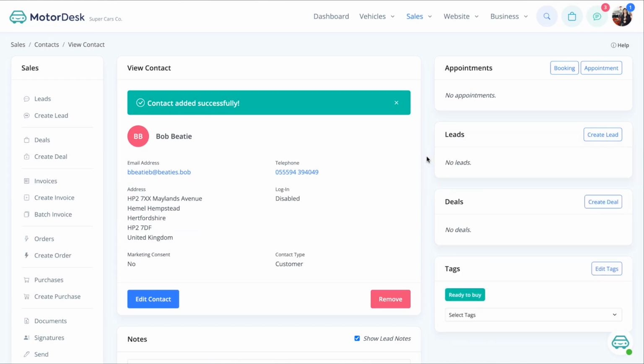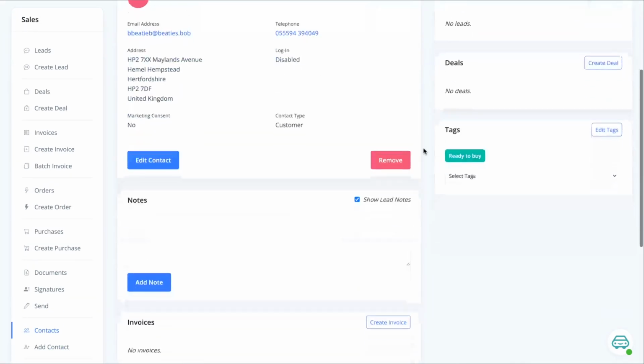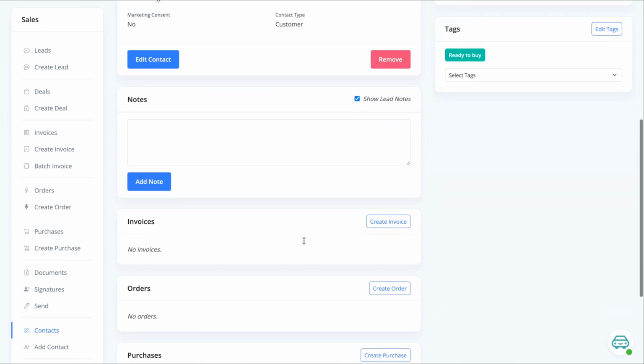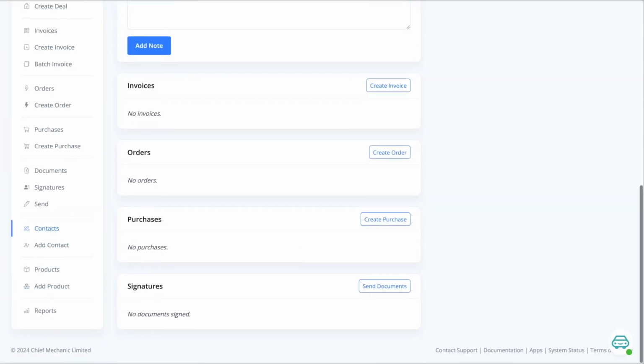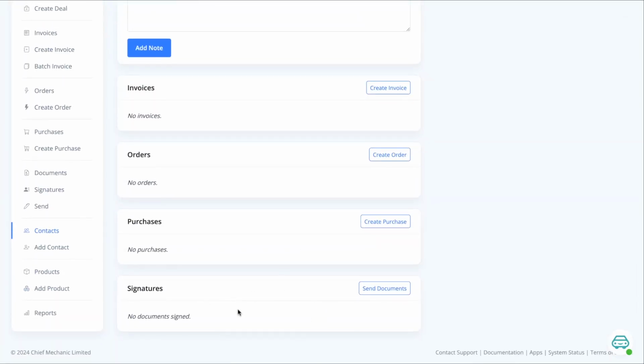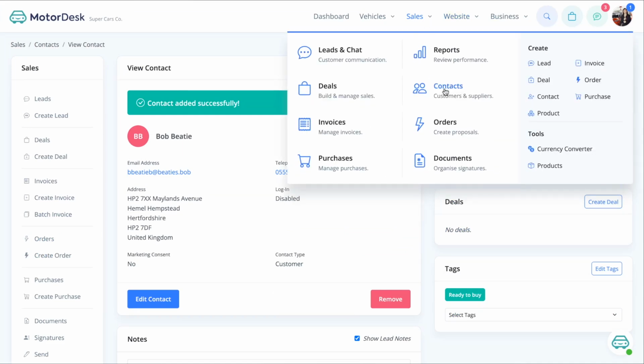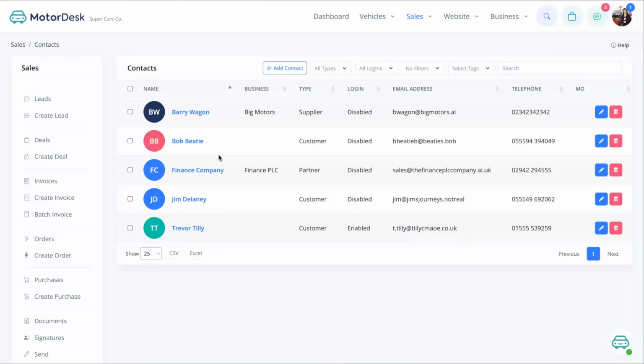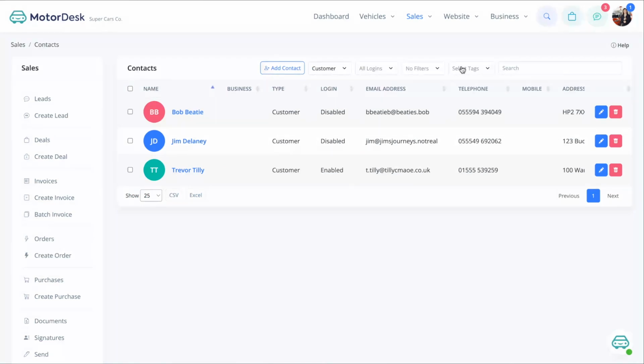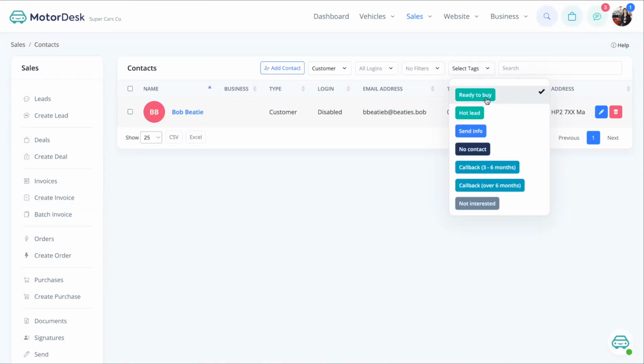a tag to the contact. We can create a booking or an appointment for them from here. We can also start to create a deal for them, and if you need to communicate with them through the leads and chat feature, you can create a lead for them, which will be linked to this contact. You can also add customer notes and see a history of their invoices, orders or purchases, and any documents that have been signed. As you can see now, they've been added to the contact list and will appear as a customer, and also they'll appear under any that are ready to buy.